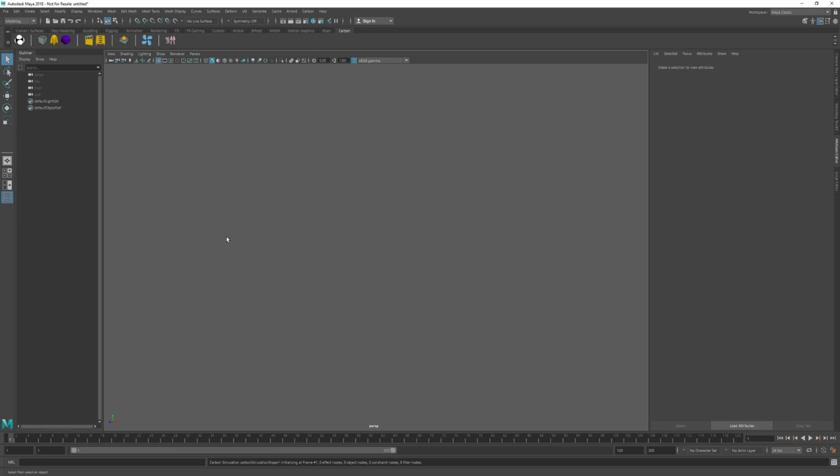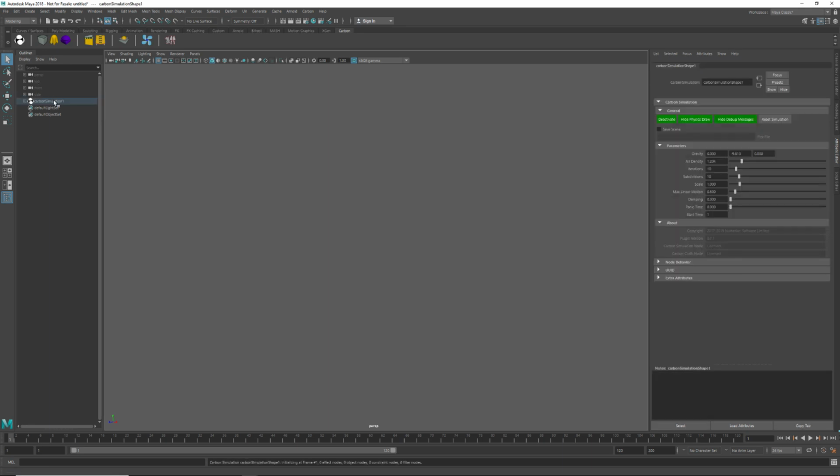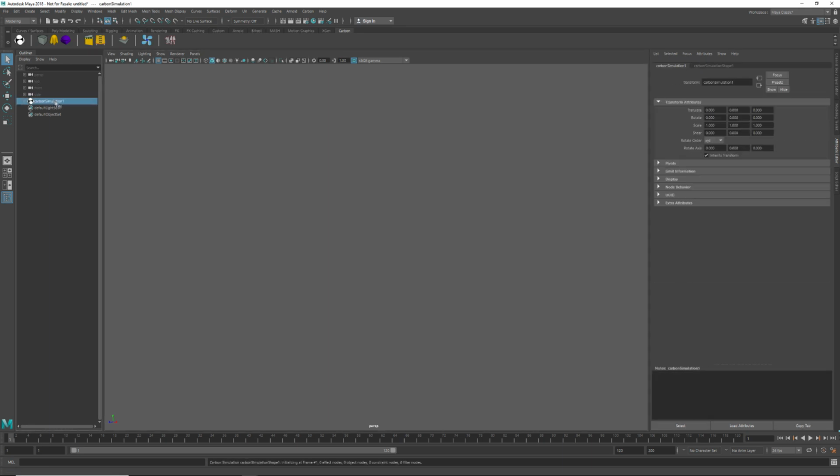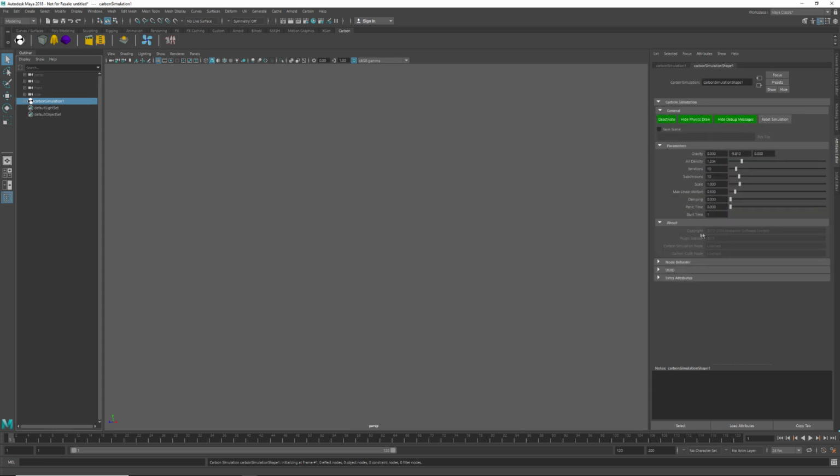So now we've got the Carbon plugin installed, let's check that the Carbon license is activated and which version of Carbon we have actually installed. So if we click on the simulation node on the shelf, it pops up in the outliner and we can select it and click on the shape here. We can go down and we can see in the About box that the plugin version is 071, and it also tells us the Carbon simulation node and the Carbon Cloth node are both licensed.